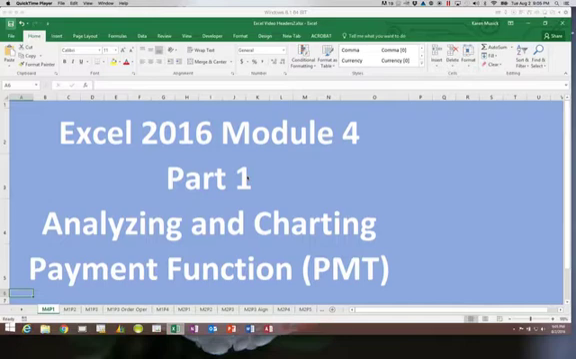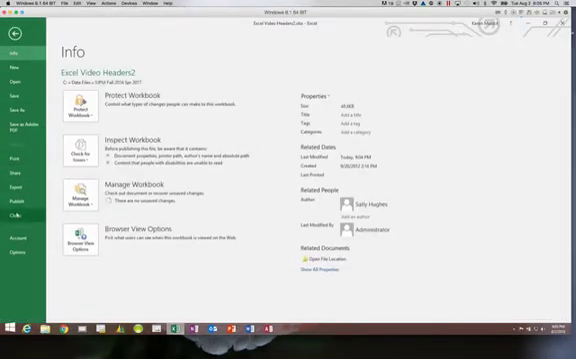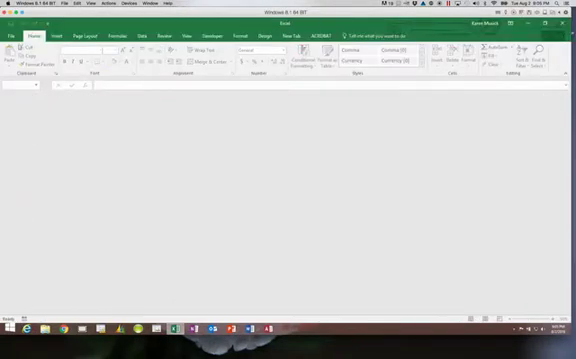Now, as we'll see later in the semester, this function can also be used for investment services, but in this case, we are calculating a loan repayment. So let's go ahead and open the file that we will be using for this tutorial or this module.